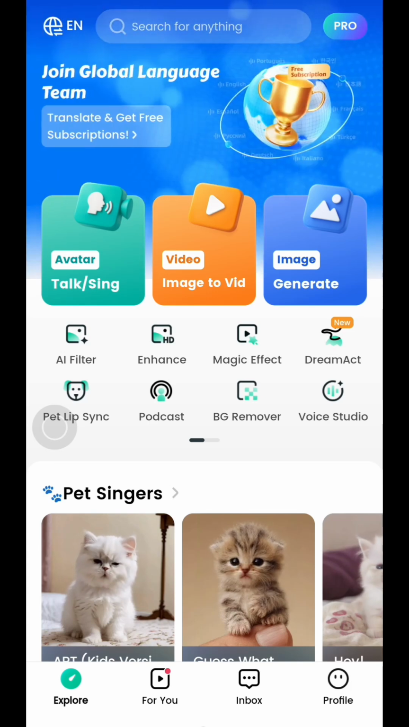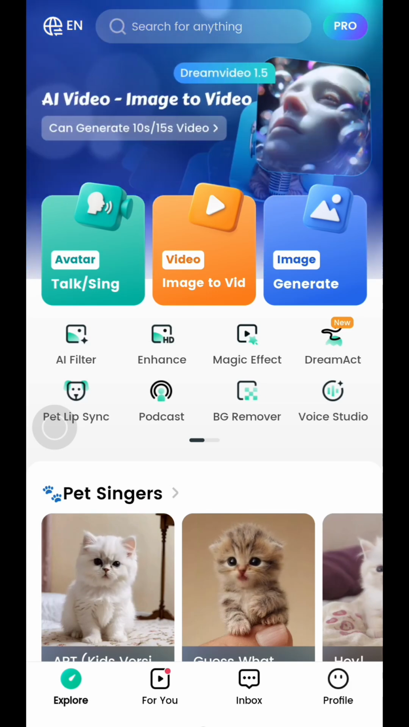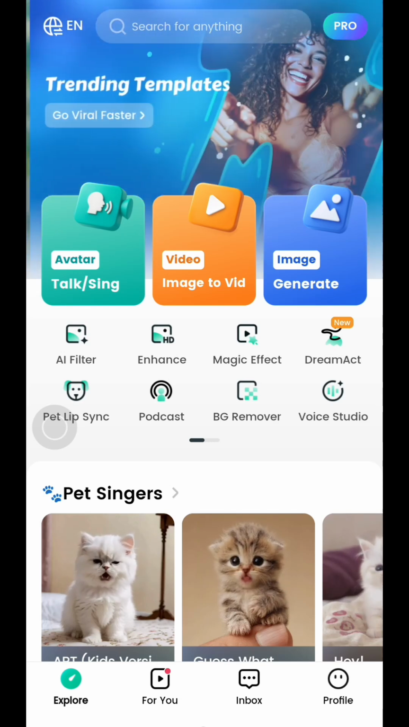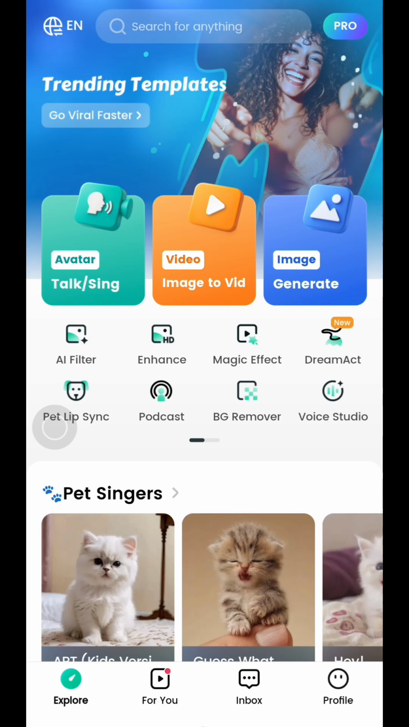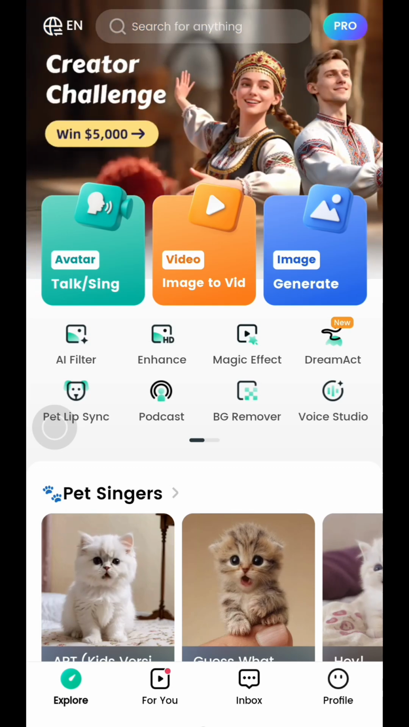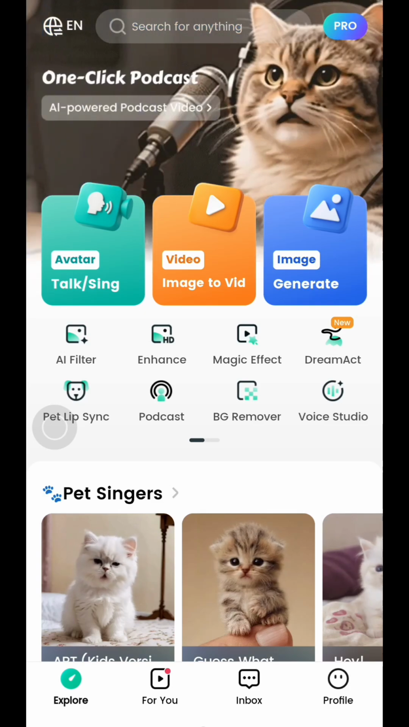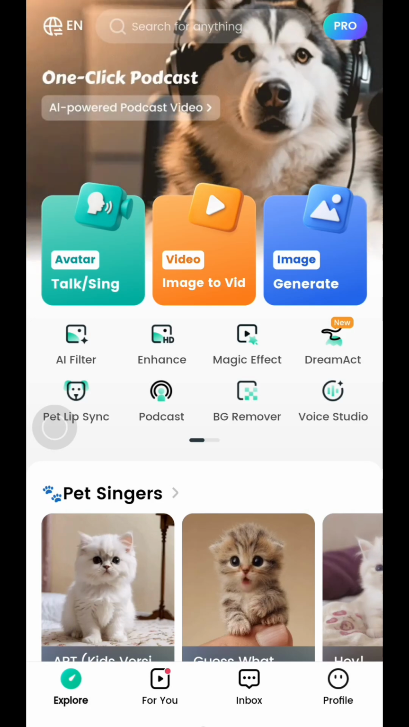So let's get started. First, you need an app called TrimFace. If you don't have it yet, just download TrimFace from the Google Play Store, and after installing, just log in using your Google account. It's very simple. And don't worry about the payment. TrimFace has a free plan and gives you weekly free credits, so you can try this without paying anything.